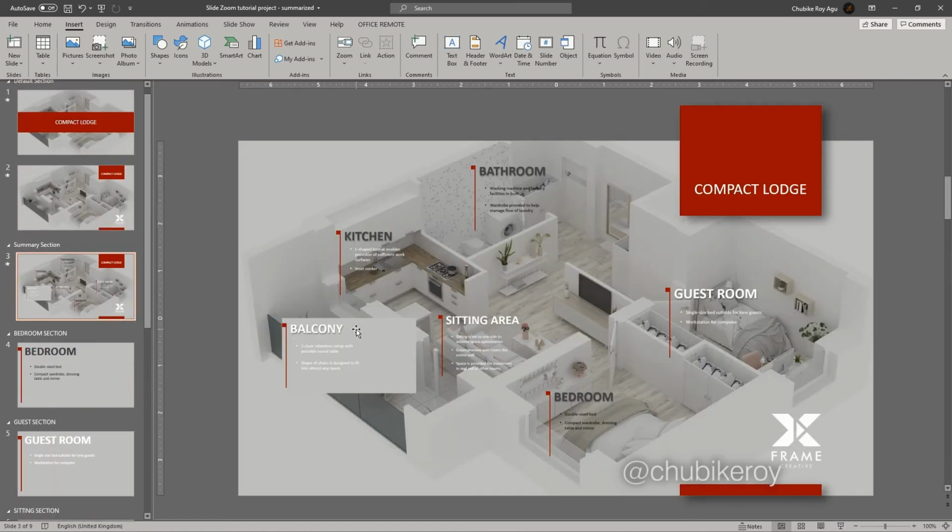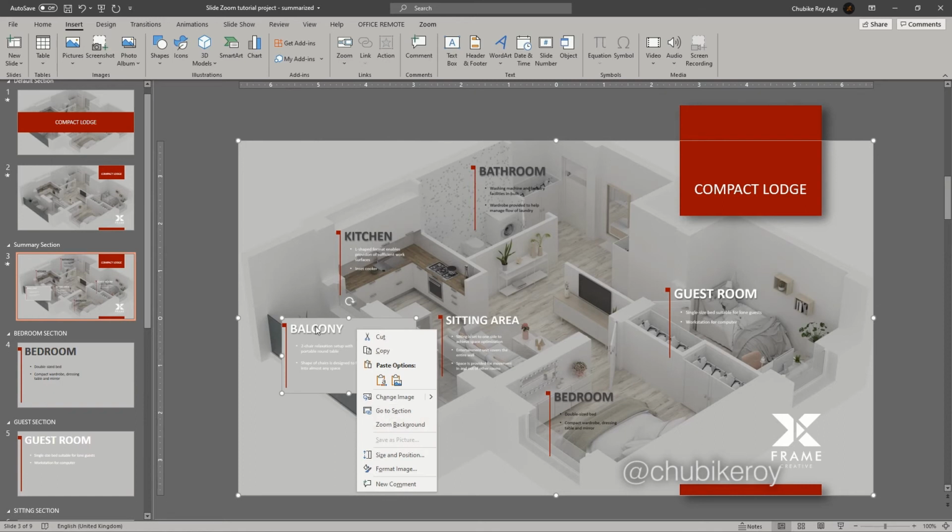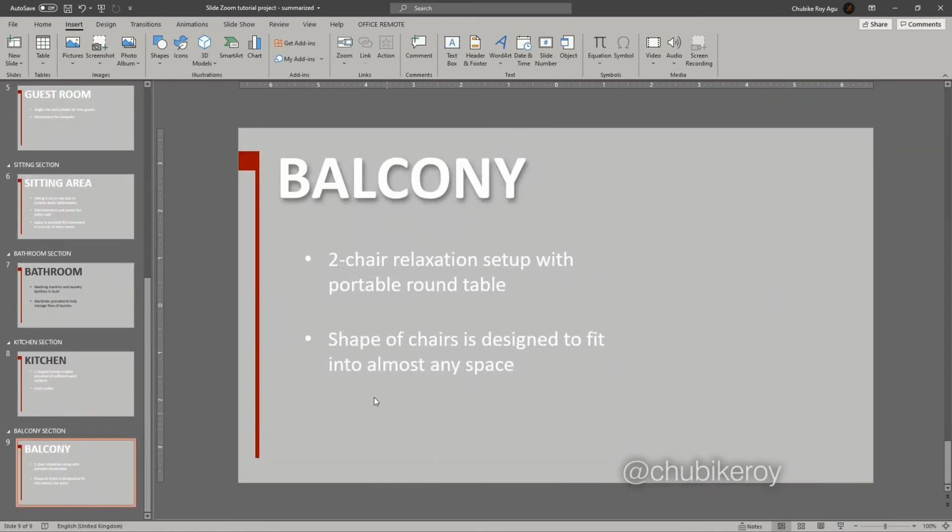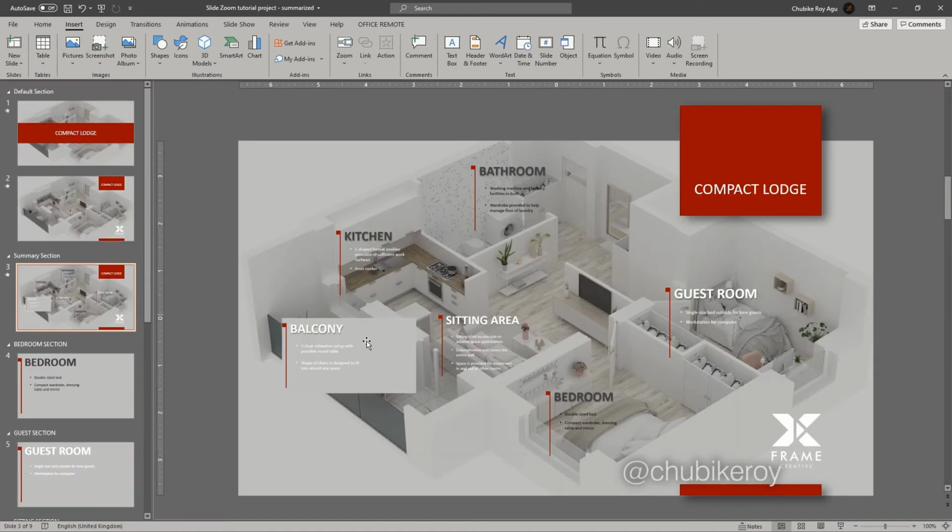But when I right click on it and enable zoom background, it becomes transparent. And that's all, it's as simple as that. Now we have our summary zoom, we have our awesome menu.